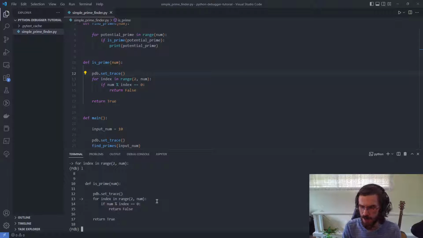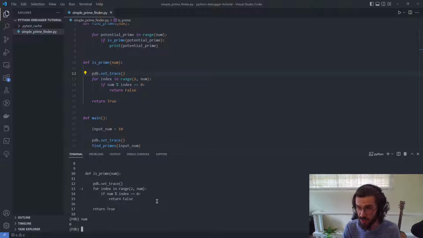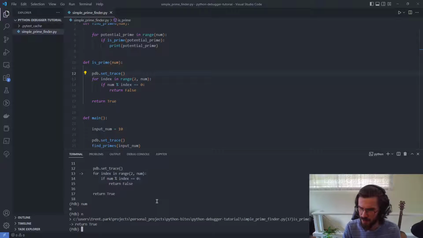Great. All right, so let us look at what num is this time. Num is 0 once more. Let us run this next line. Okay, that's interesting. If we hit N, it didn't run our loop at all, and it simply went to return true immediately. Now the problem is that num is 0 over here.